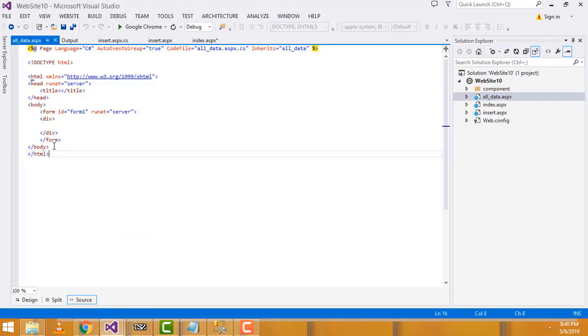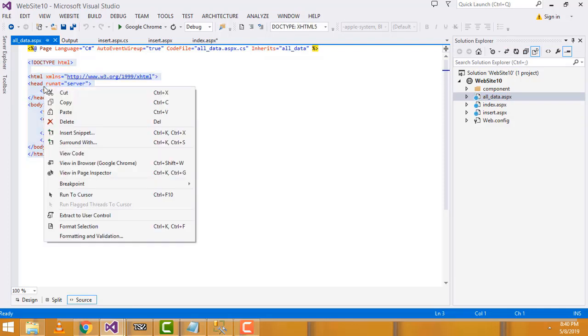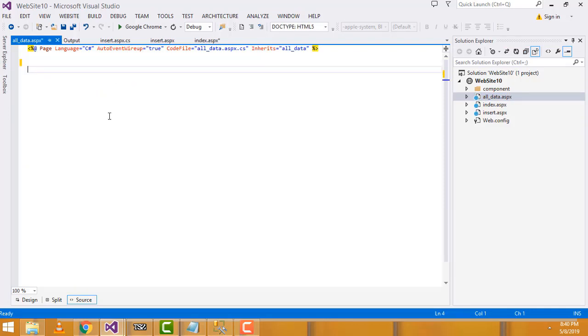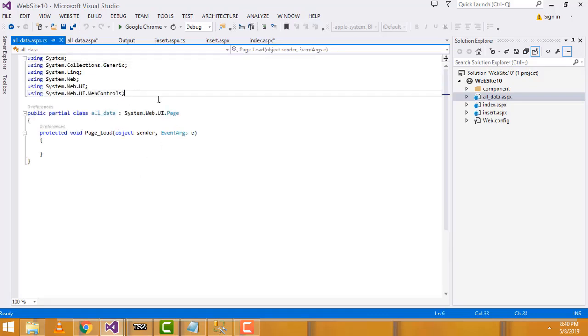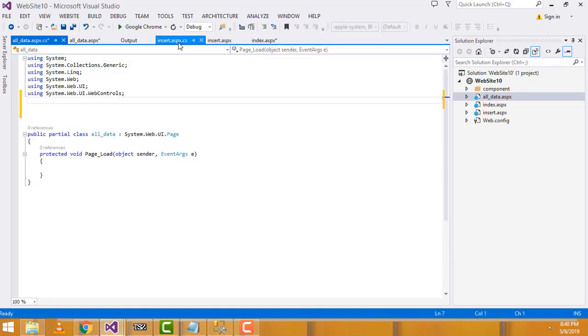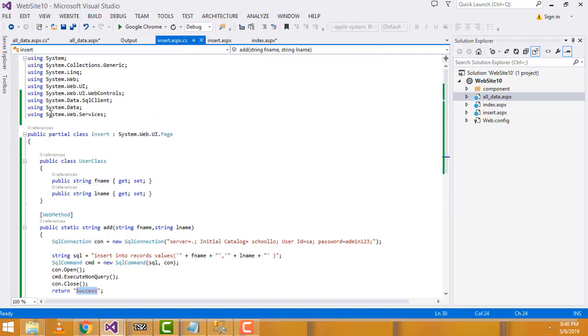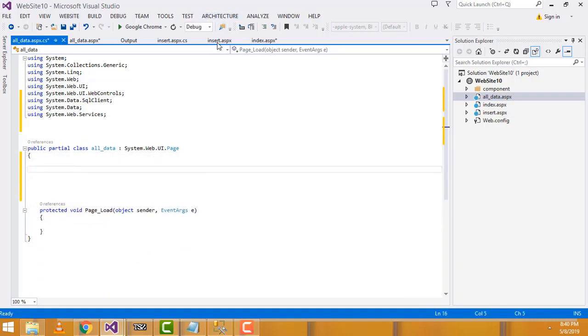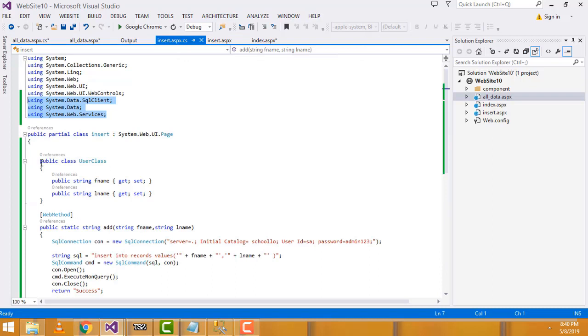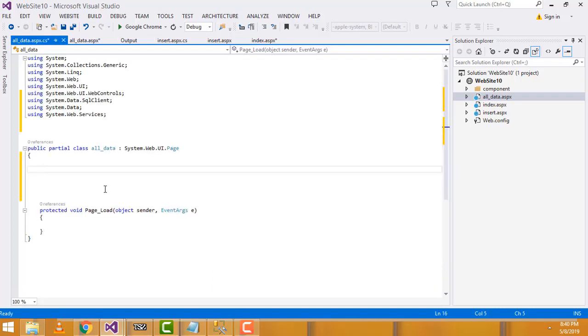Now the same thing, this one you have to remove then. After that, right click, code view. Here you have to write the code. The same code we have to go to the insert.aspx. The same thing you have to Control C to copy the namespace. You have to paste it here. Control V to paste here. After that, what I am going to do is here, I am going to create the same class, user class. Control C to copy. Control V to paste here.